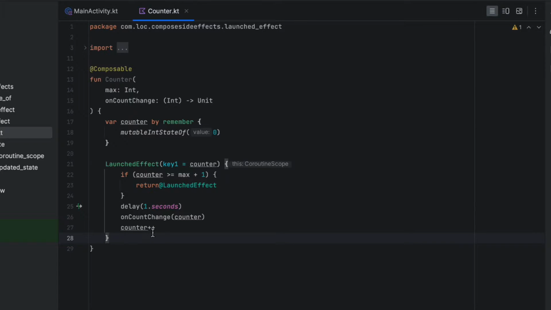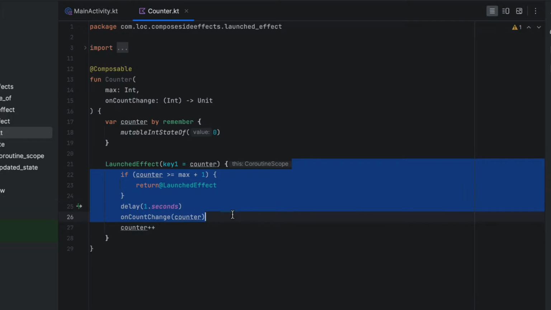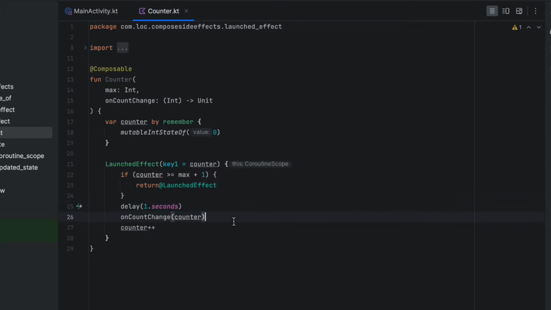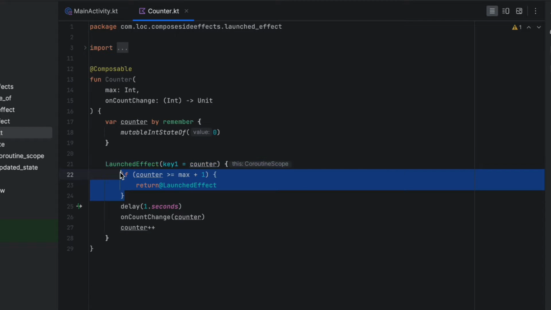Now, when we make counter plus plus, this state is going to change. And because we pass in this state as a key, this LaunchedEffect will be triggered again, and we're gonna delay again. Then we're gonna call this higher order function, and then we're gonna say counter plus plus. Again, the state is going to change, and we're gonna execute this block again. And this acts like a loop. When does this loop end? Well, we have a condition for that in here. When the counter is bigger than or equal to max plus 1, then we just return.